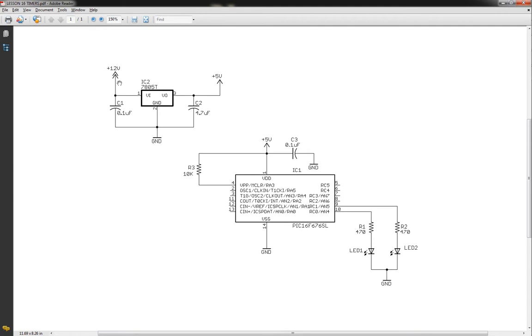So again, our hardware schematic here, we've got our LEDs and basically everything else just normal in place. We've got our regulator and our pull-up and everything. So let's get started. I also want to introduce to you guys a new IDE.